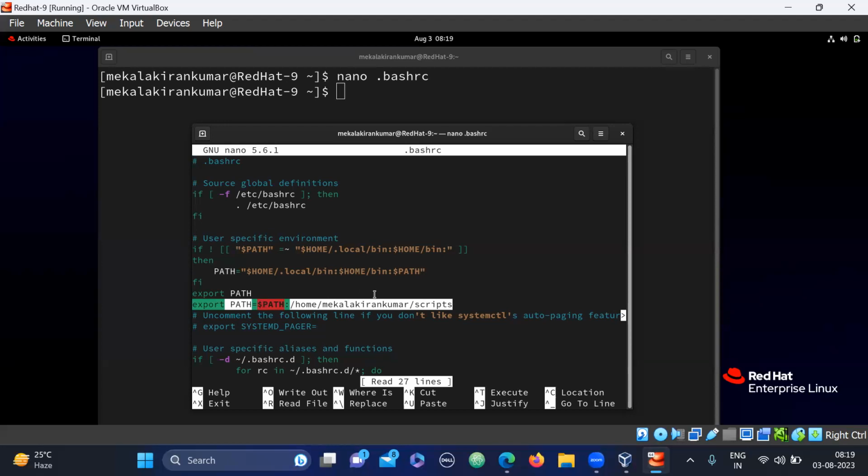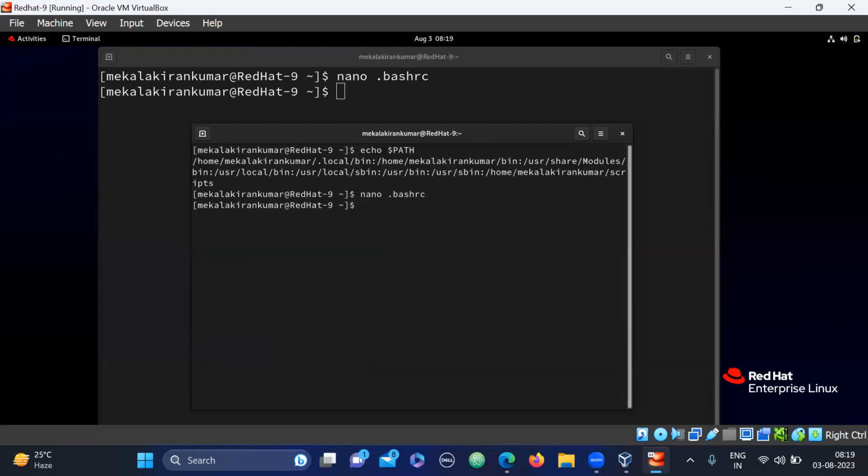The previous one is available only for the current session. If I close the terminal, it is going to be gone. Now we have set the path permanently. Even if you close the terminal, and come back after 2 days, 3 days, 100 days, any number of days, the path will be set permanently. So you can run the script from anywhere.